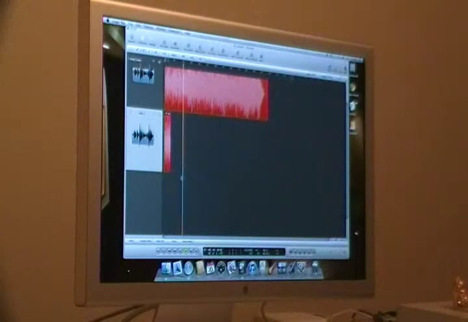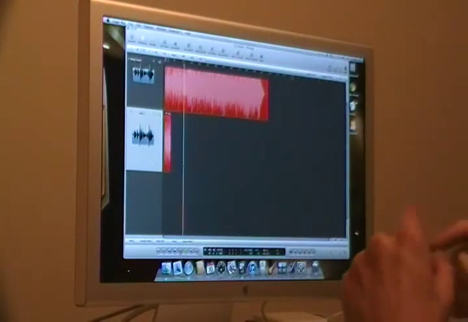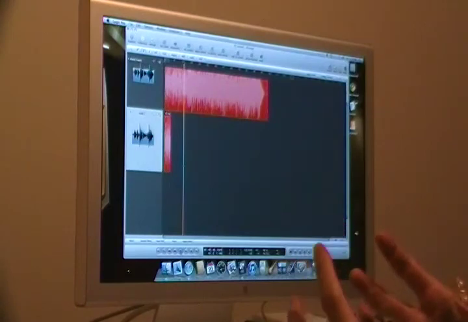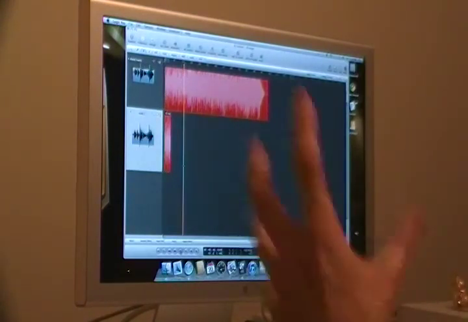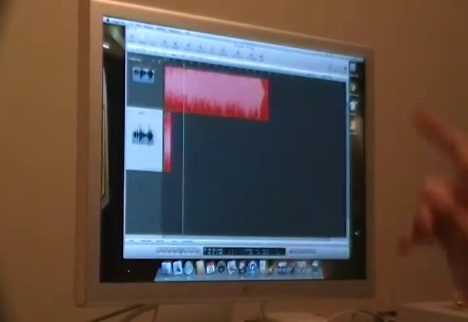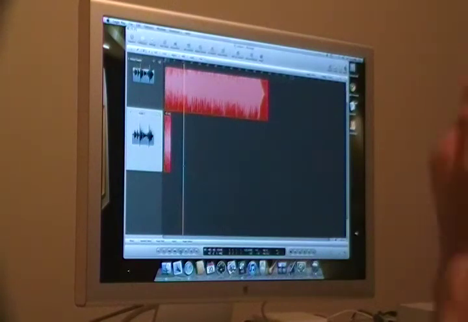That reverb that you're hearing right now, what we're going to do is bounce that, and then we're going to reverse it. Now we're going to take that final reversed file and stick it right on the front of the original file. So watch this.